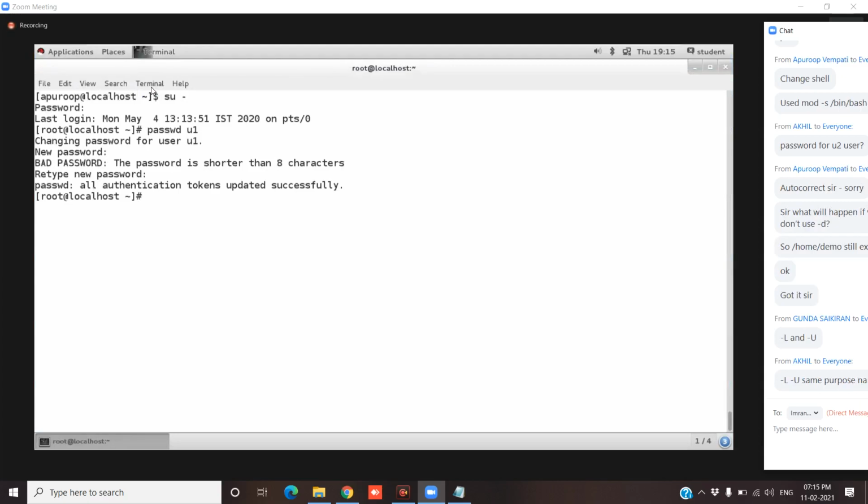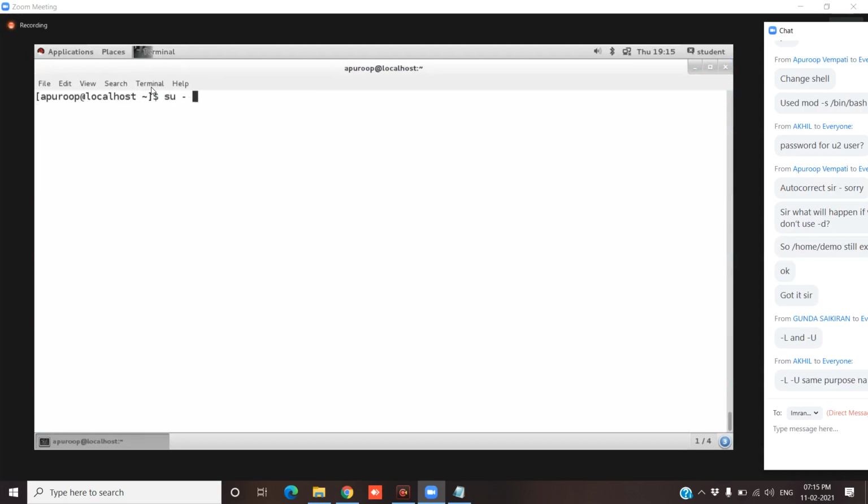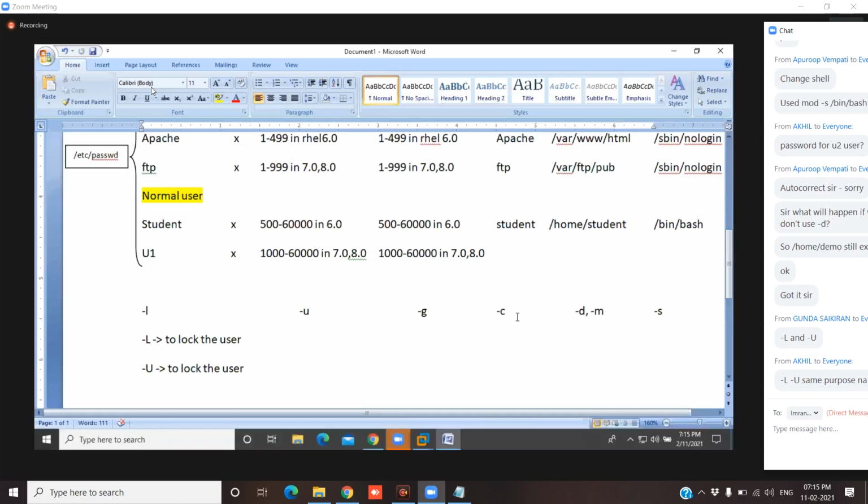Then let's see how it works. If you try to switch from the root user to any user account, you can. But while you are trying to switch from a normal user to a normal user, it will ask for the password. I'm logged in as the student user, and I'm trying to switch from the student user to the u1 user account. It will ask for the password. We need to provide the password, then only we can log in. Got it? If you try to switch from normal user to normal user, we definitely need to provide the password. It's mandatory. Without the password, you are unable to log in.